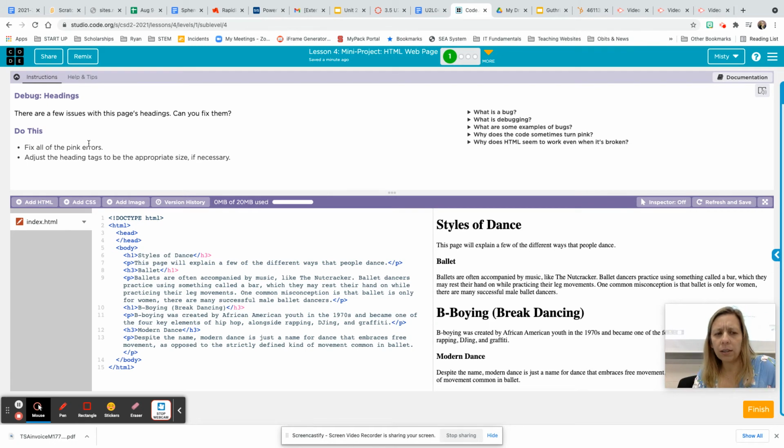But when I look down there at b-boying, it looks almost like a new title. And we didn't start a new topic there. That's not a new place in the web page. This is still part of, it should be matching ballet and modern dance because they are all on the same level of what they are. They're all types of dances, styles of dancing. So let's get rid of the pink.